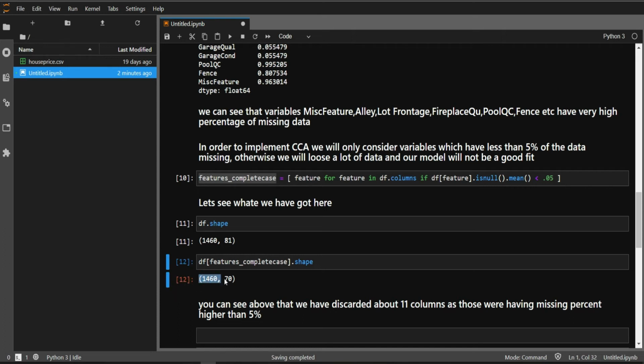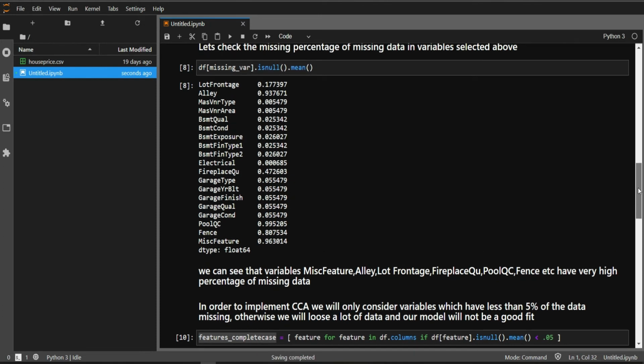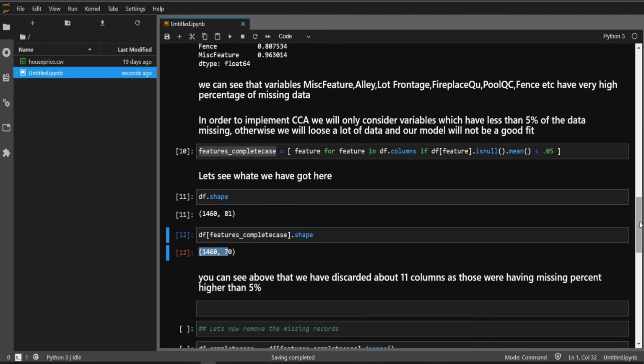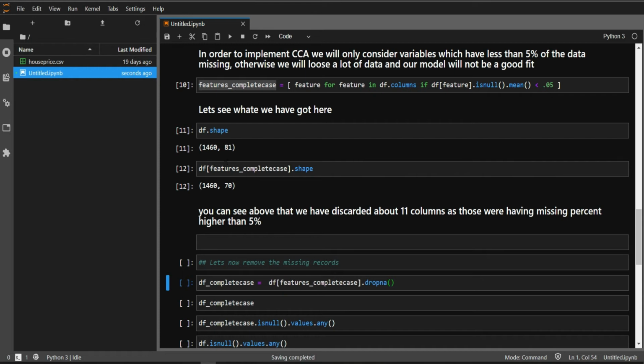So you see that we have discarded approximately 11 variables, which you can see from here. Also, we have a lot of nearly 11 variables, as you can see here, which have more than 5% of missing data. So we have just removed those. Okay, so now we have a data set.